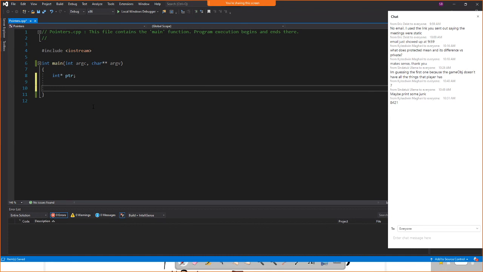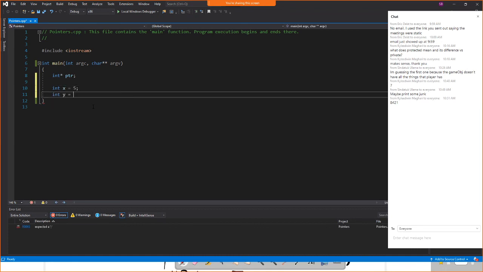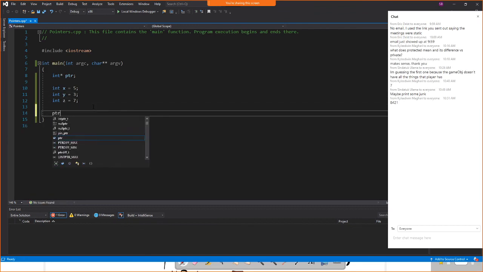So if I was to write similar code here, int X equals 5, int Y equals 3, int Z equals 7, and then I wanted to print X. Now the addresses I can't really know. I knew where they were in that diagram, but as far as where the computer actually puts them, it's a mystery. So it could be anywhere. So what we want to usually do is just base this off of the variable itself. So set the pointer to point to X.